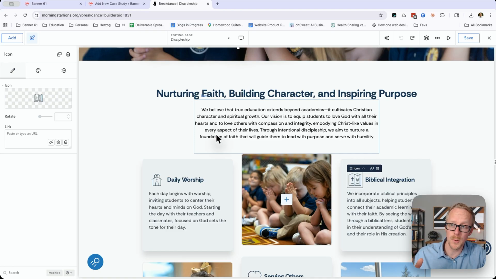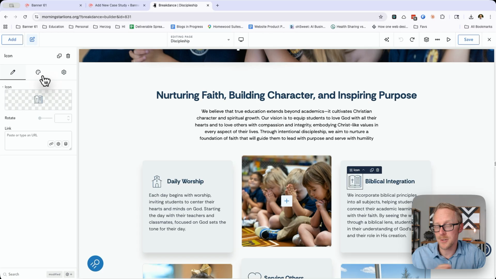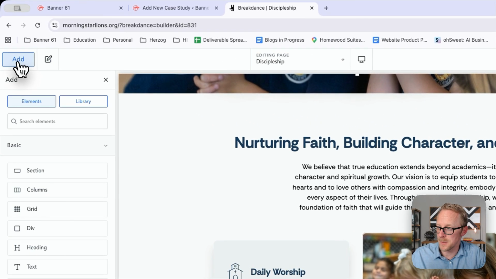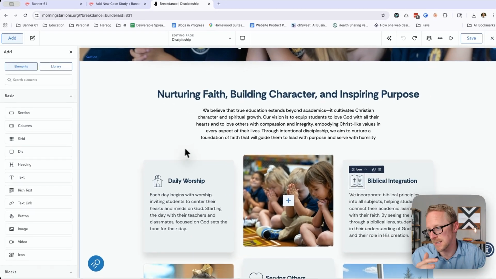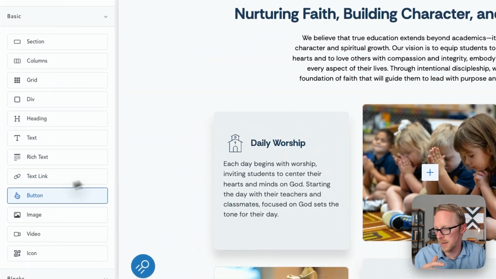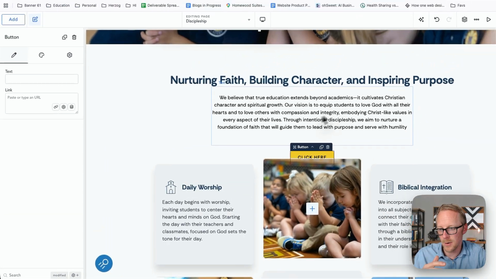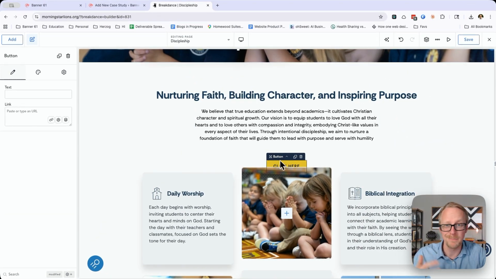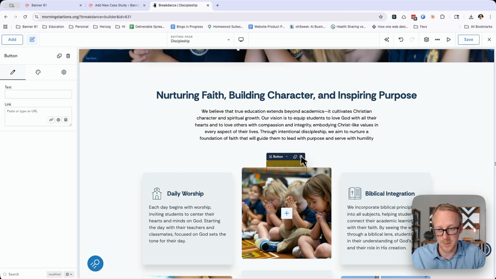If I wanted to add new elements to this page, there are a couple ways we can do that. So I can click Add up here at the top left, and I could drag in something. So let's say we wanted a button underneath this. I could click the button and drag it in right here. Now obviously, this isn't working great. We need to make some changes to it. It's all squished up against this.